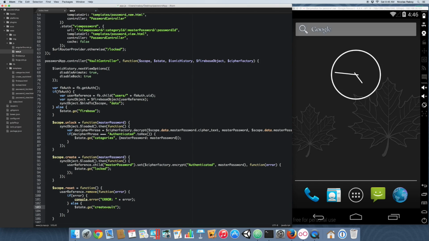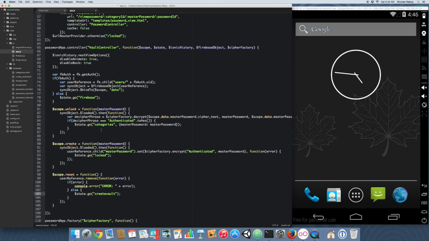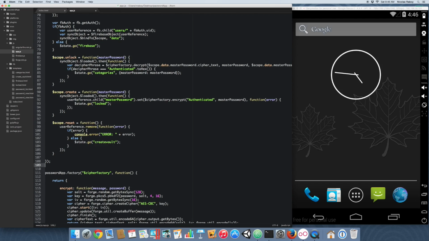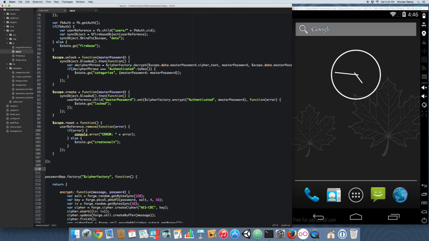Alright, so you can see we've gone ahead and we've made our unlock, create, and reset functions as part of our Vault controller. And our Vault controller at this point is complete. So before we go ahead and start testing stuff, we're going to go ahead and create the Firebase controller here, so that way we can make sure that all of our login stuff is complete. And then we're going to go ahead and see what we've got.